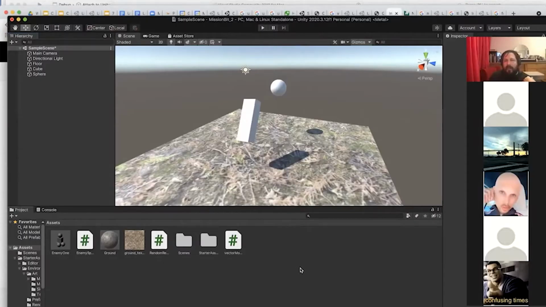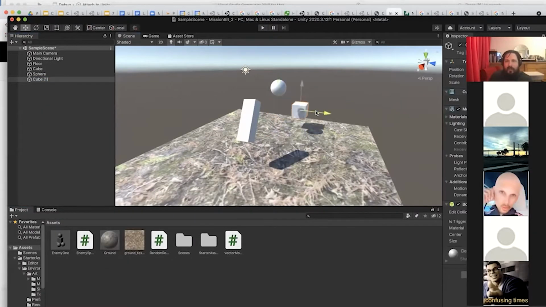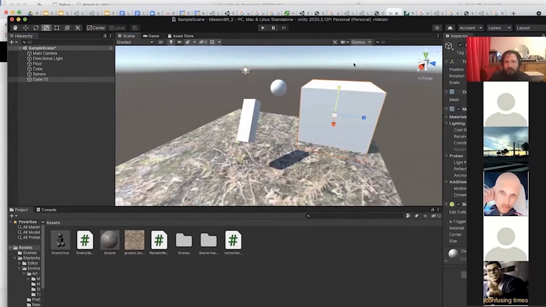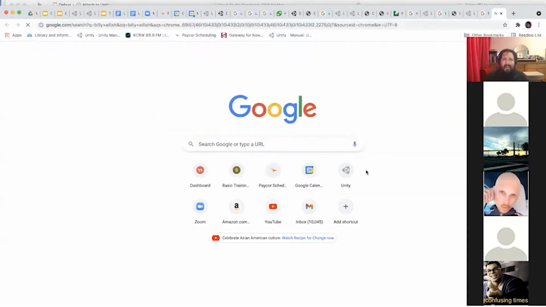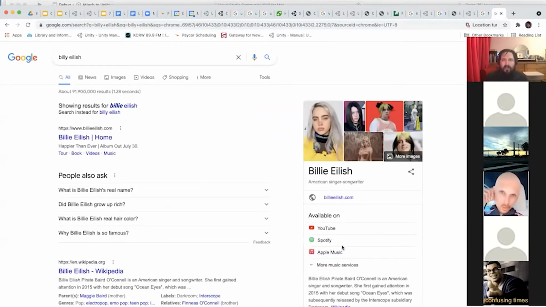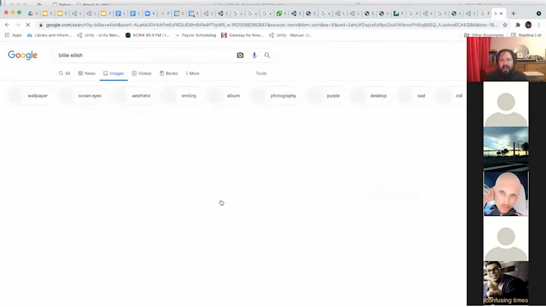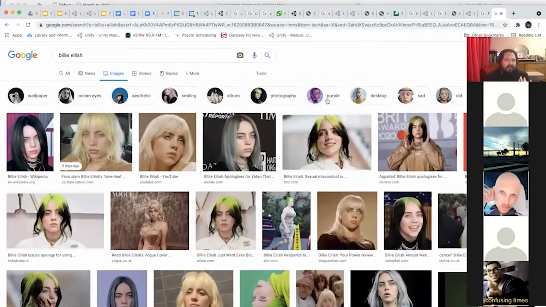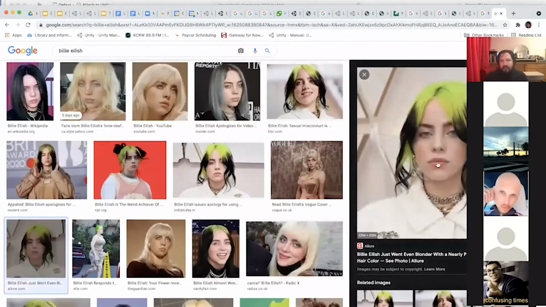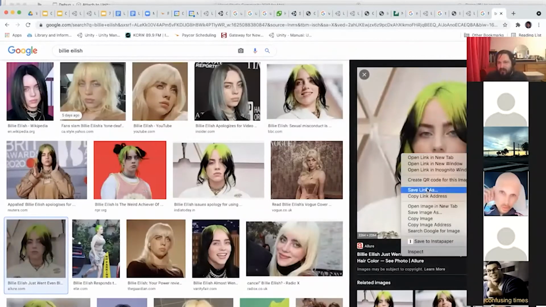Let's say I want to add a picture to one of my objects. I'm going to make a new object. I'm going to scale it up. Billie Eilish. I feel like I probably spelled that wrong. But let's say either I really like Billie Eilish or I really hate Billie Eilish. Maybe I want Billie Eilish to be the enemy in my game.